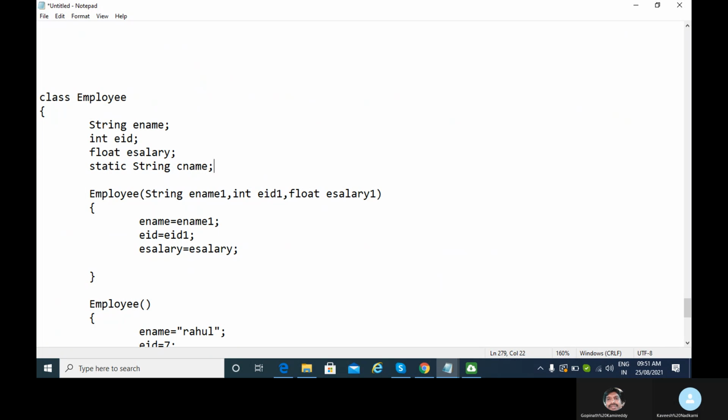For every new object which I create of the class employee, there will be a single shared copy, Gopinath, of the static data member, which will be shared between the different objects of the class. So it will never happen that every object which I create of the class employee will have its own unique copy for the static data member CNAME. There will be only one copy created of the data member CNAME in RAM memory, which is shared between all the objects of the class, Gopinath.